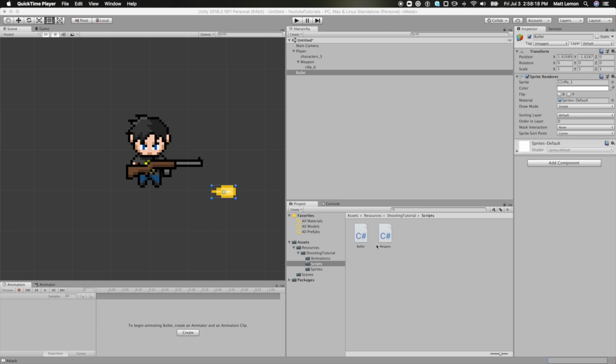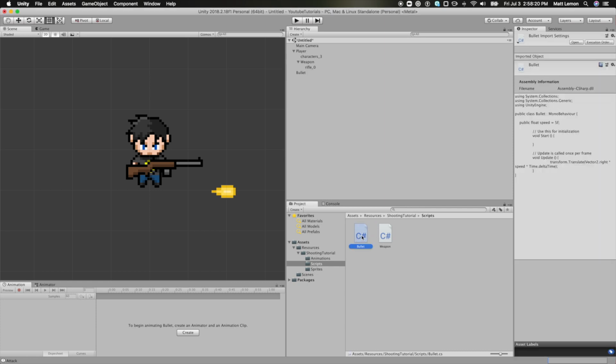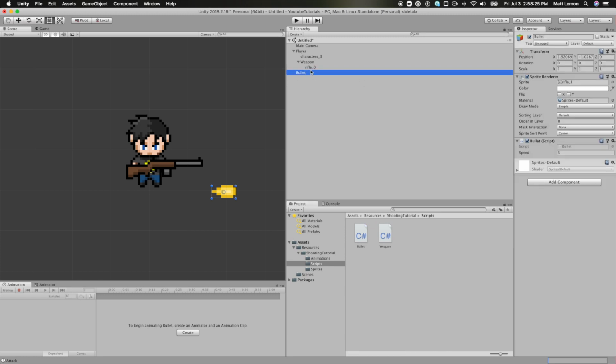To do that, I'm going to take that bullet script we just created. I'm going to drag and drop it onto the bullet. And what I want to do now is actually make this bullet into what's called a prefab. A prefab is just like a game object with a predetermined set number of components and things like that on it, so that you can instantiate a copy of it very easily.